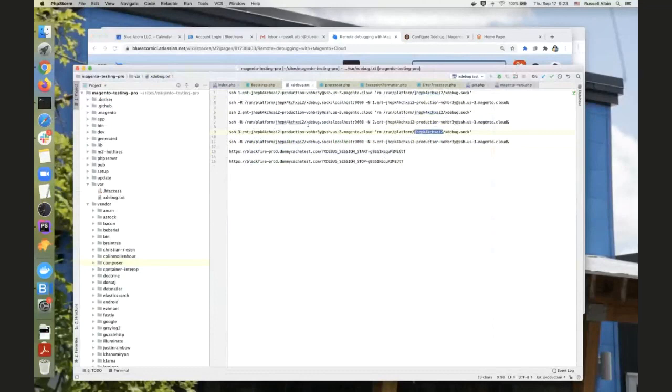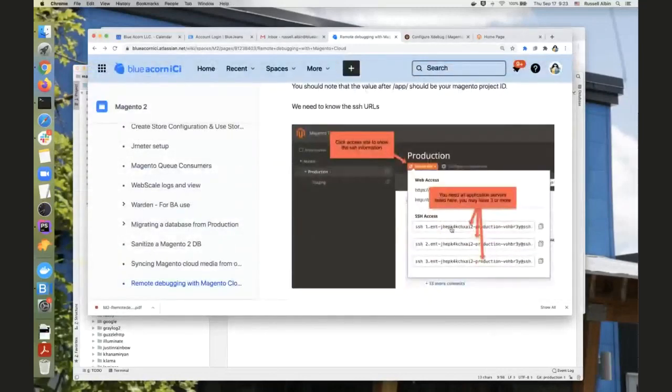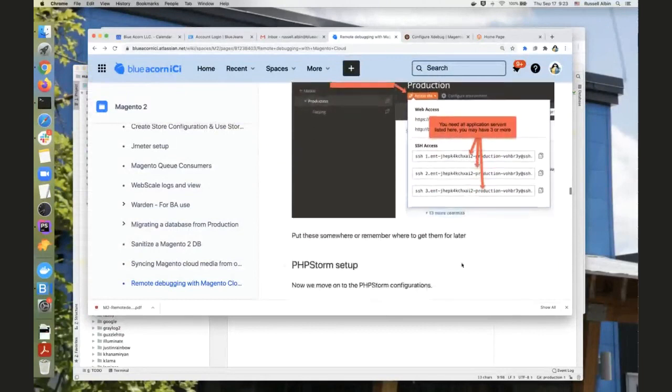It gets really weird. And then the other thing is you need the 3 URLs for your different environments. So if you're not familiar, just log into your cloud project, get the 3 or 4 or 6 or 12, however many app servers you have, get those URLs because you're going to need them.